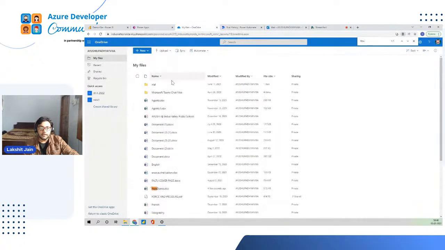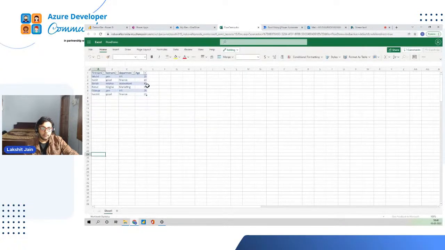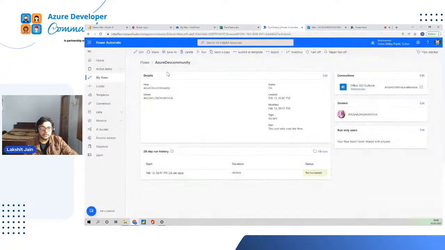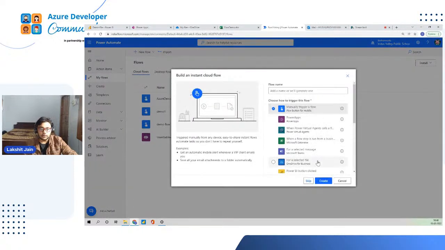So currently we have a file called flow demo in my OneDrive folder. And over here I can see specific columns. Now what I want is to search this file and send all these details to myself in an email. So how can I do that? Let me create one more flow. I'm going to go to the top, and I'm going to choose instant cloud flow again.